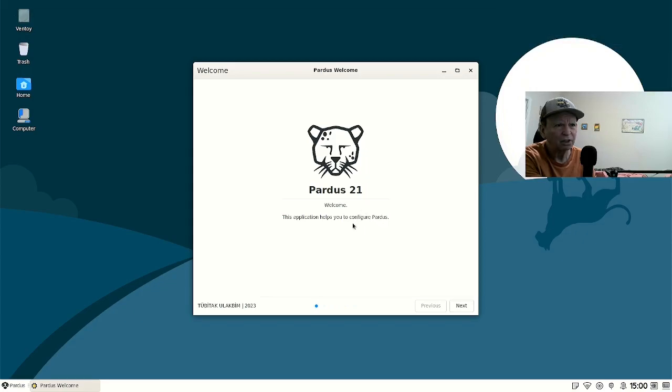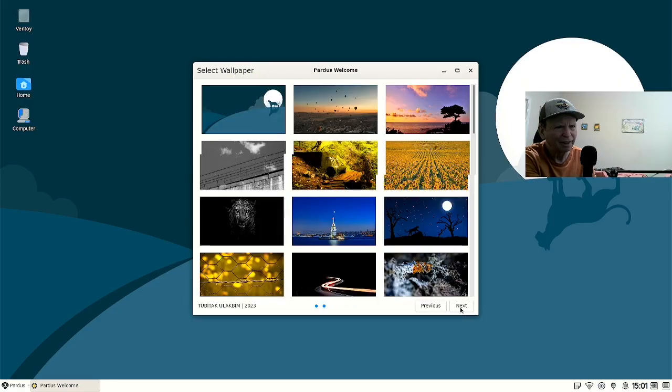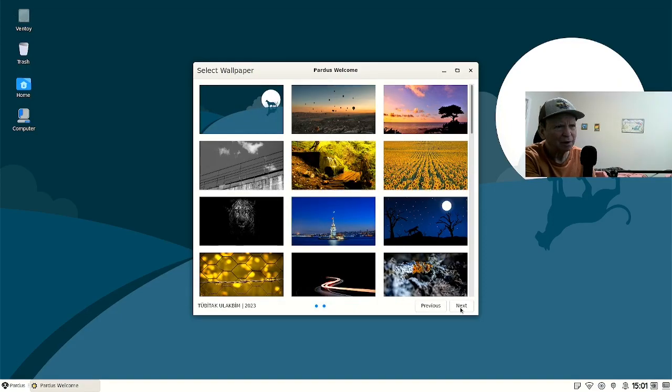Okay, this application helps you configure. Now this is a welcome screen. They do have a welcome thing, which is kind of nice. Little leopard up there. It doesn't look too happy, but you're happy. So, a new system. Won't you be happy? It looks like it's the same basic one, the default one that it comes with out of the box. Anyway, you've got all these other things.